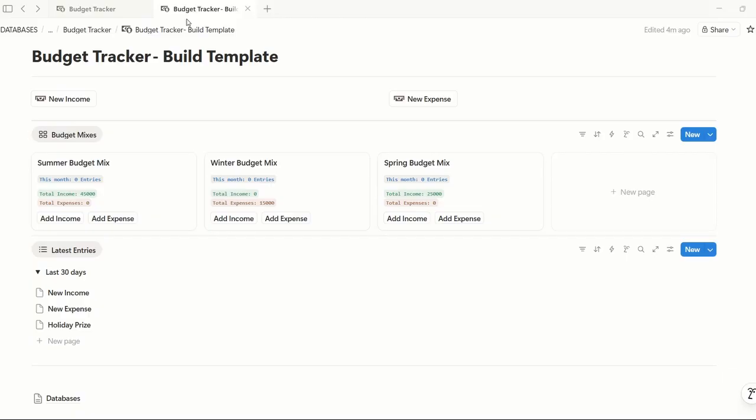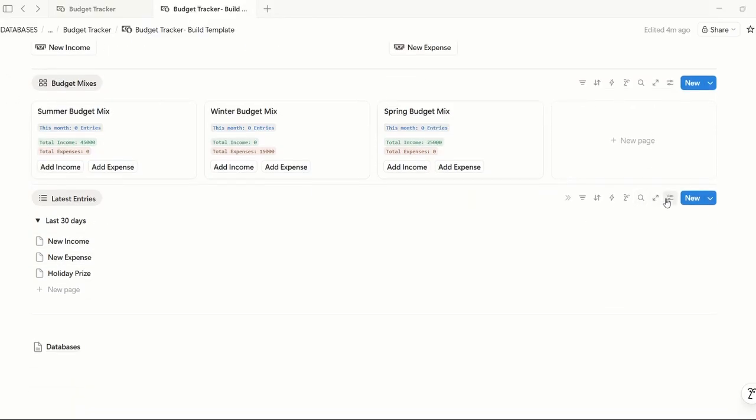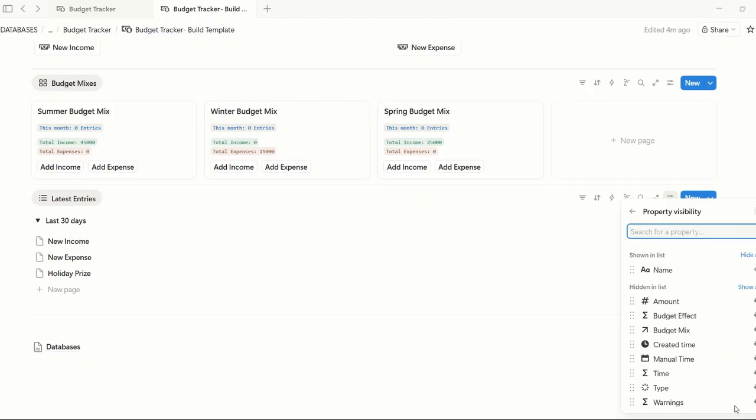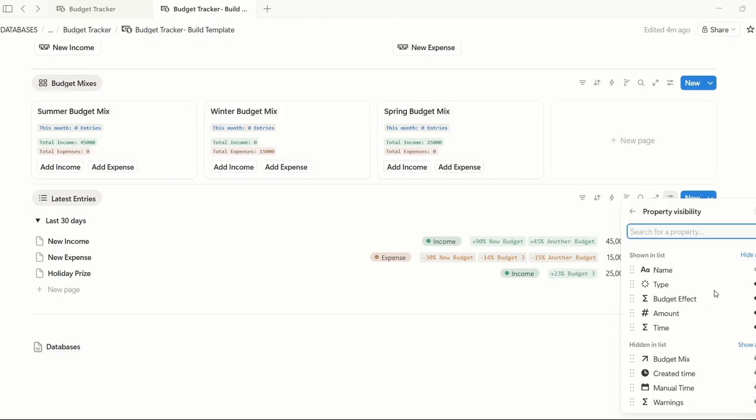So let's go to the budget driver and add the properties. Let's click on the settings, go to property visibility, and select the properties. The first one is type, and after that the budget effect, the UI thing that we want to display. As you can see, it's shown there. After that, we want to show the amount and the time of the transaction.